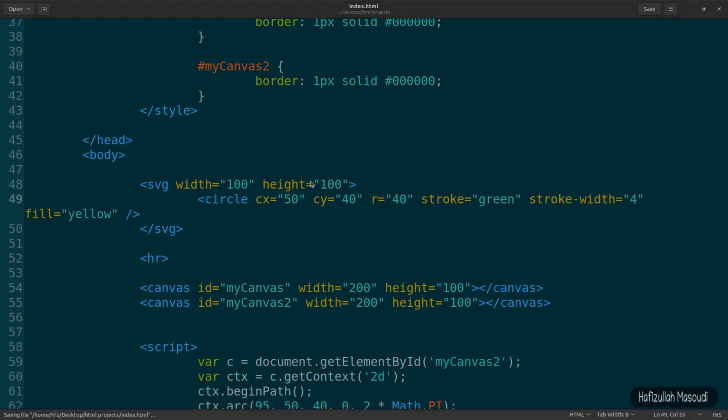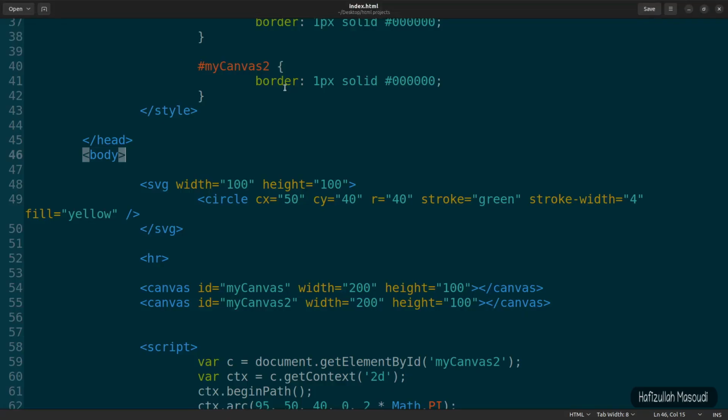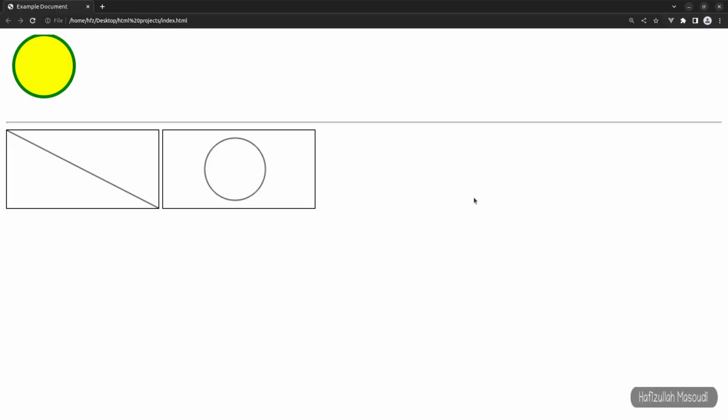So let's save this, get back to the browser, refresh. Now you can see we have our nice circle. So guys, our circle is incomplete, so let's see what the problem is. And this value should also be 50. So let's save this and get back to the browser, and if we refresh now you can see we have our complete circle.